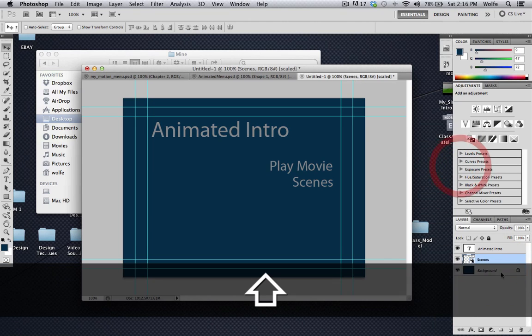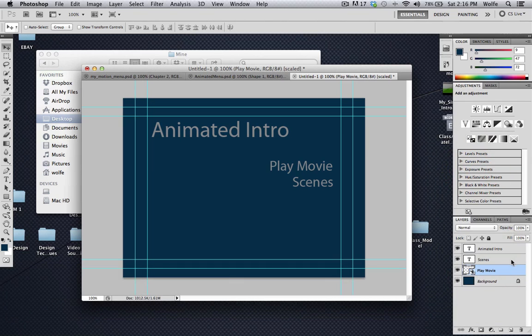Alright, so remember from the other day, maybe if this will work. I wonder if this will work. Yep, highlight them. Right click, convert to smart object. Right click, convert to smart object. And our animated intro does not need to be converted to a smart object because it's not going to animate.